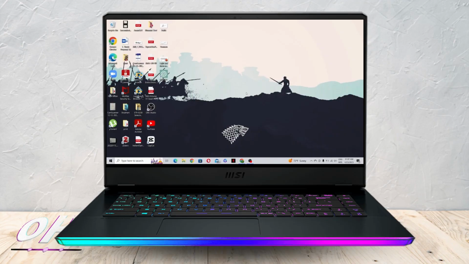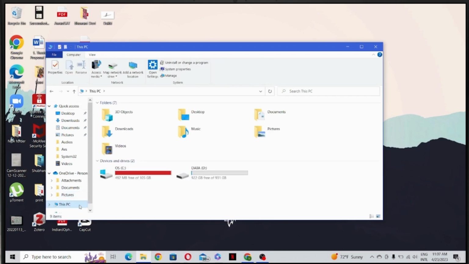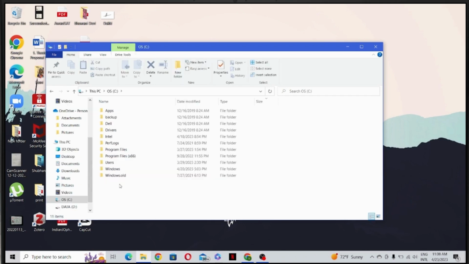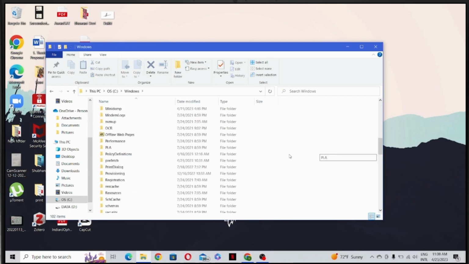First, you would have to go to your File Explorer. Then on the left side of the tab, you'll be able to see This PC. Now you would have to head to your C drive. From here, you'll see the folder of Windows. Now you would have to look for SoftwareDistribution.